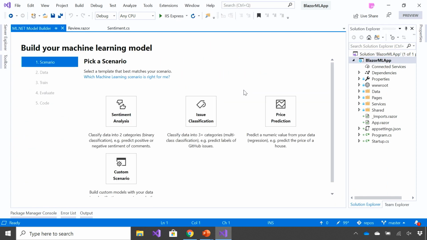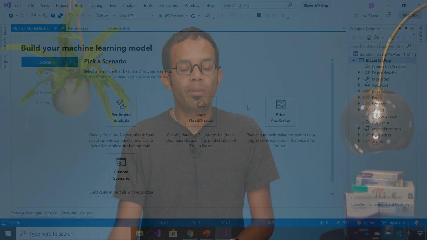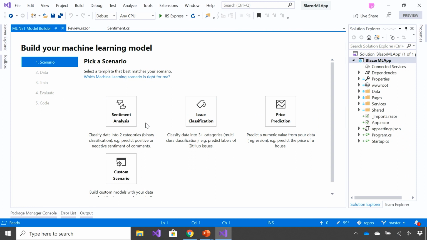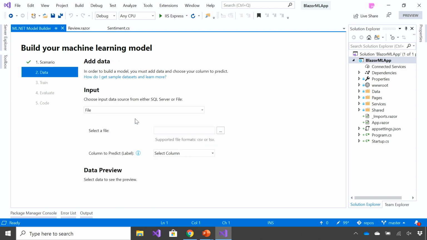If I launch this extension, I'm presented with an option of choosing a scenario. Now, as a developer, I'm more likely to understand what scenarios are possible with machine learning rather than the actual machine learning tasks. So in this case, since I want to build a model for sentiment analysis, I'm going to choose that template. The next step in the machine learning journey is around connecting to your data.